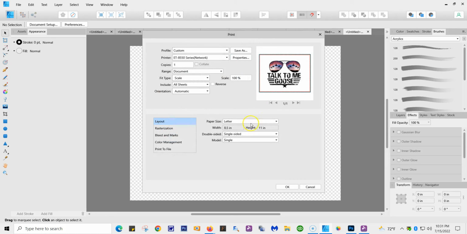Now layout is the size of your paper size. And as you see here, it fills up the screen. Rasterization, always 300 dpi. Bleed marks, I do nothing with that. And here's another one, your color management. So remember when we created a document, we had this profile. So your document profile is always going to be this.